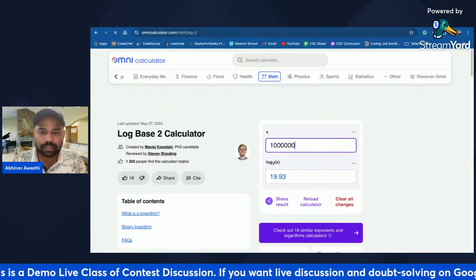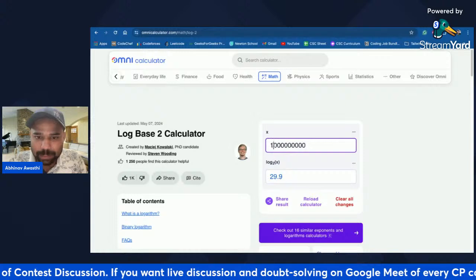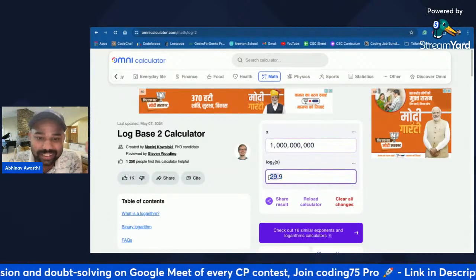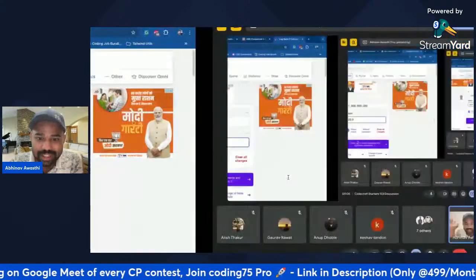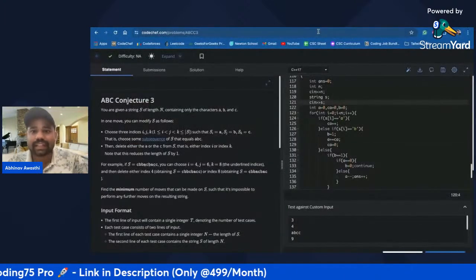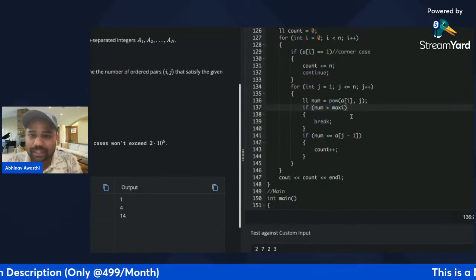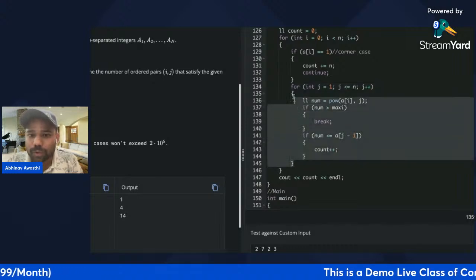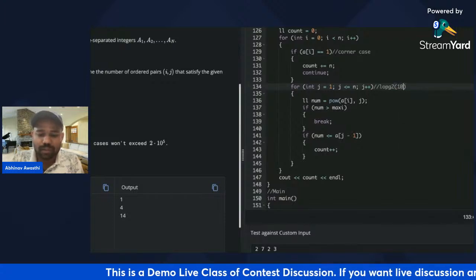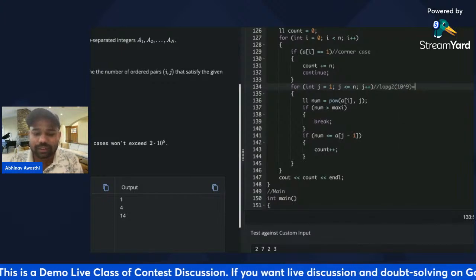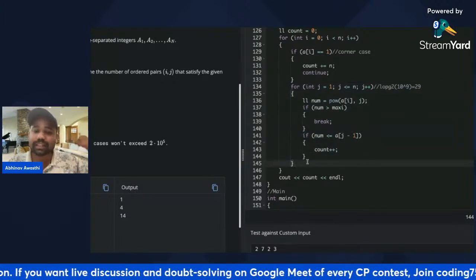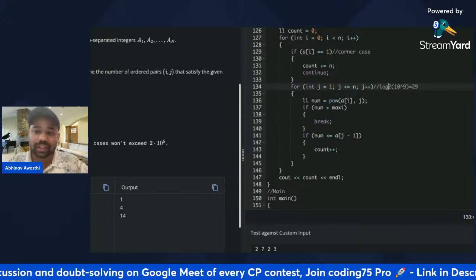1, 2, 3, 4, 5, 6, 7, 8, 9. This is 10 power 9. So the value of log 2 of 10 to the power 9 is just 29. The basic thing I want to say is that whatever the value of max is, this for loop will only run log 2 of 10 to the power 9 times, which is eventually 29 only. So this for loop will never run more than 29 times. In the worst case, it will run 29 times.